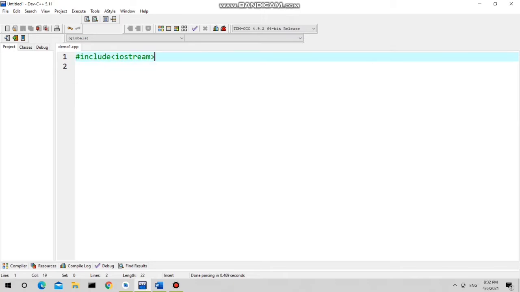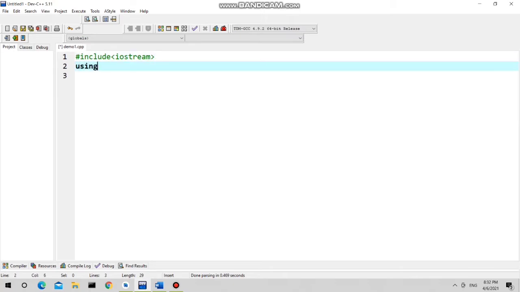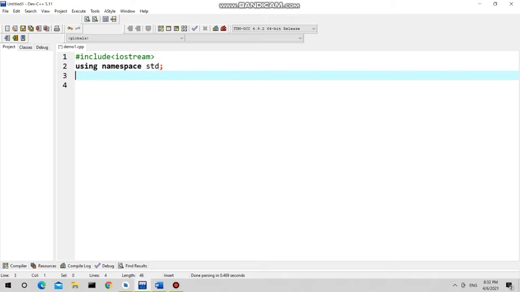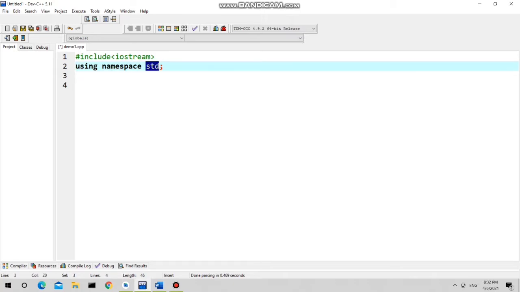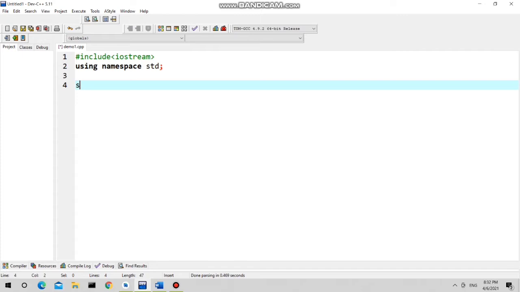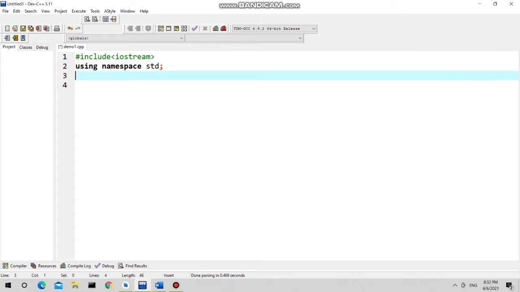Okay, now there is a concept of namespace in C++ which was recently added. There is a namespace called std. This std namespace contains the inbuilt classes, methods and objects. So you should include this also. These two lines are compulsory in every C++ program. Now after this there will be your class.